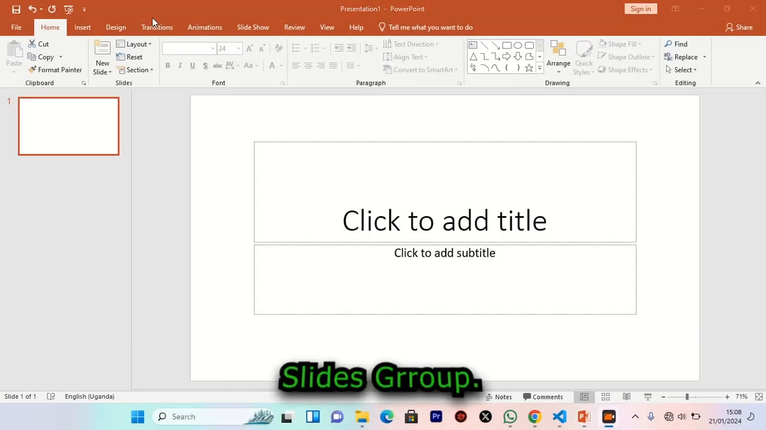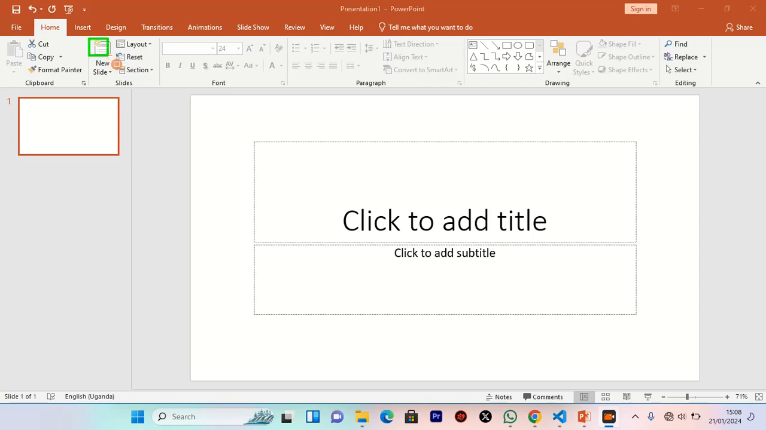So under this particular group that we are looking at now, which is the slides group, we have a few options to look at. Now I want you to keep this in mind: every time you open up PowerPoint, you are going to get this layout of the slide, which is the title layout. What does this give? It gives you an option whereby you can only type the title and the name of the slide.